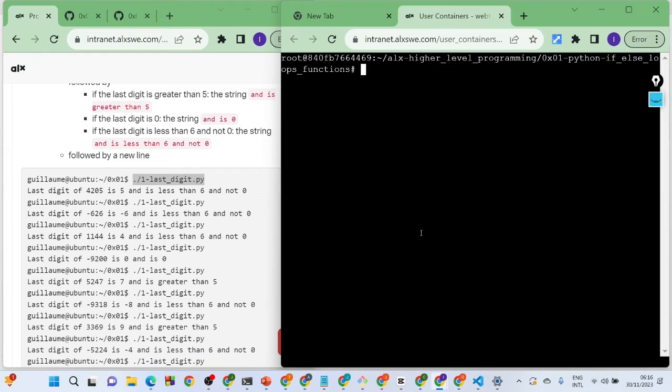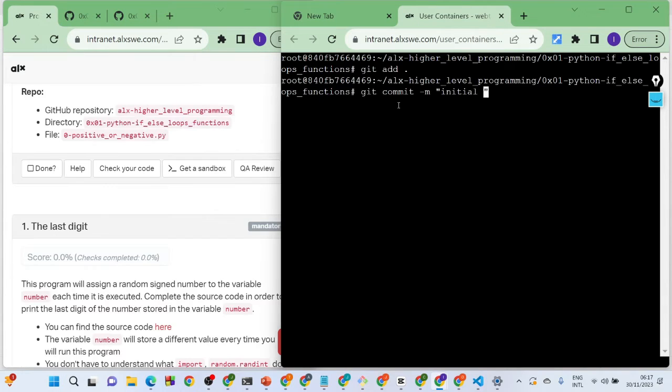Before we continue, let's push the tool we have: git add dot, git commit. Let's push so that you know what we have done. Though we have done our manual tests here, let's just push: git commit -m, and let's add initial commit.